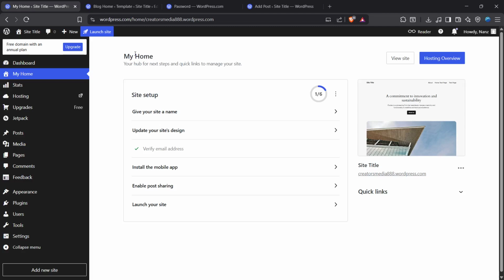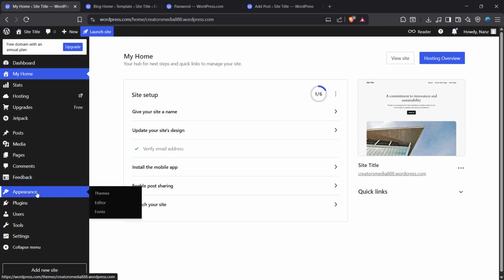To begin, go to your WordPress dashboard. This is the main admin area where you manage your website content, design, and settings. Once you're logged in, look over to the left-hand menu where all the main website options are listed. From there, click on Appearance. This section is where WordPress keeps most of the visual customization tools for your site.